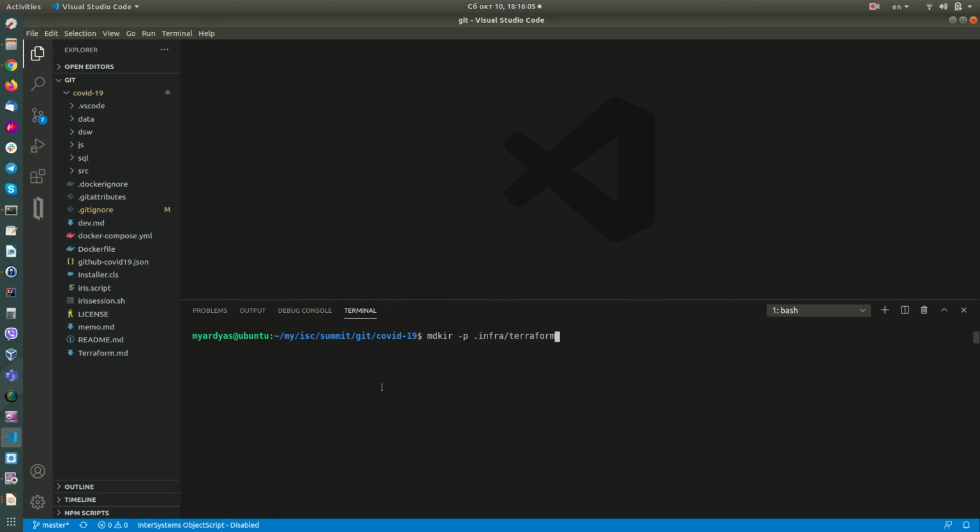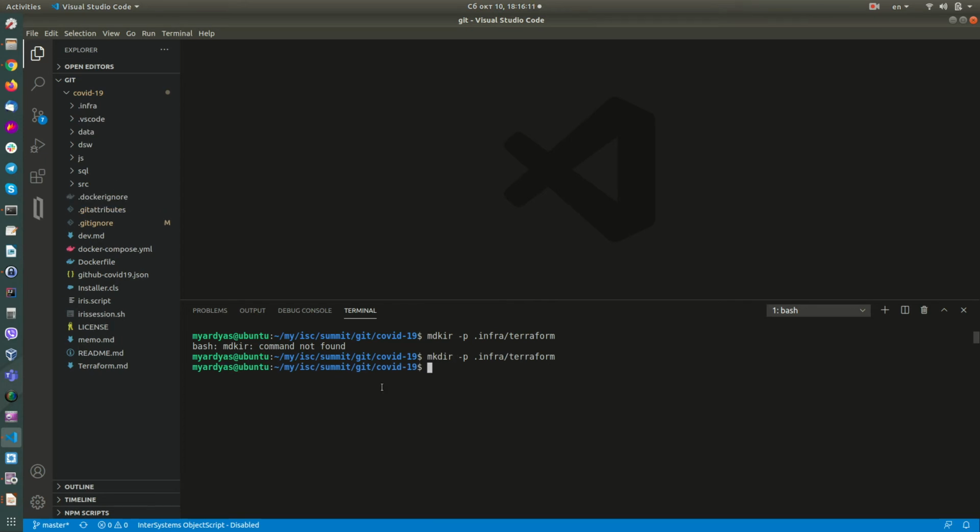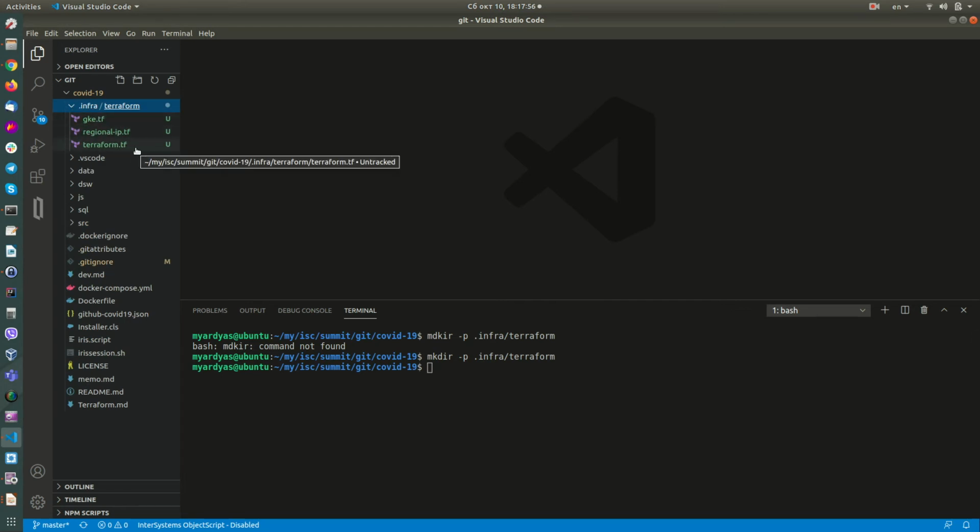Now we are ready to create Terraform files. We create several files, all ending with tf. Let's look at them.